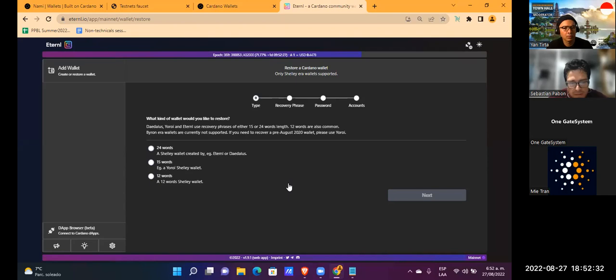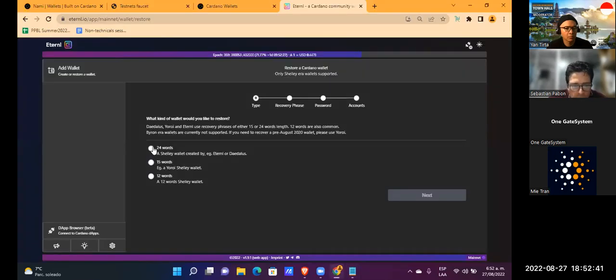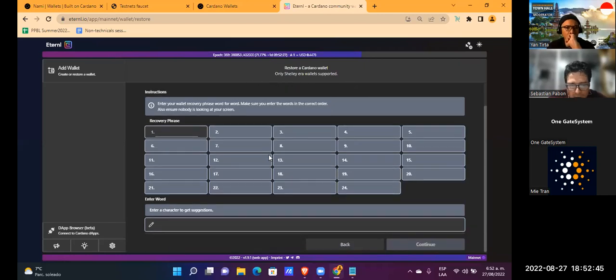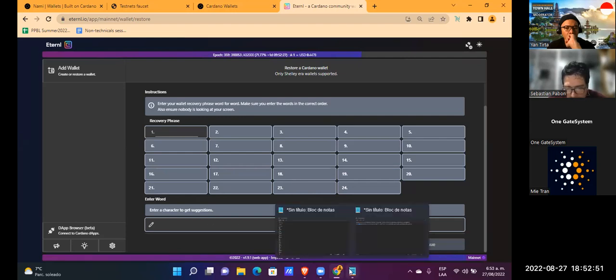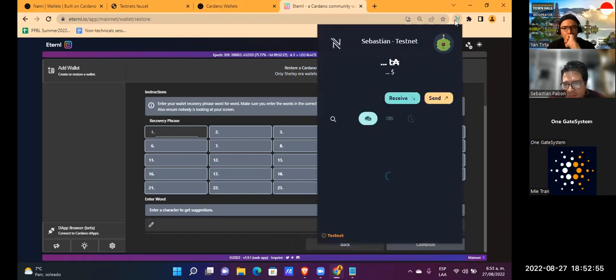In this wallet we have here 24 words. This is the process in which you enter your seed phrase of your Nami wallet in this case.